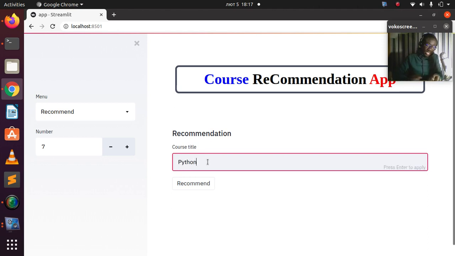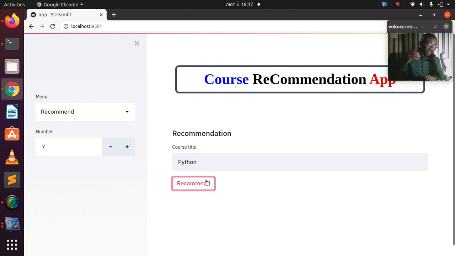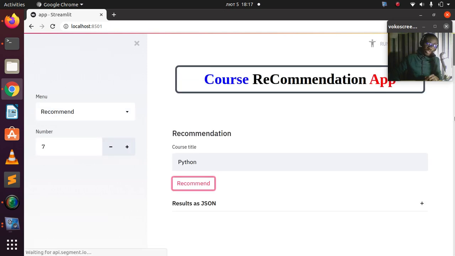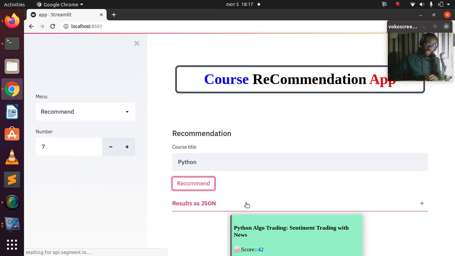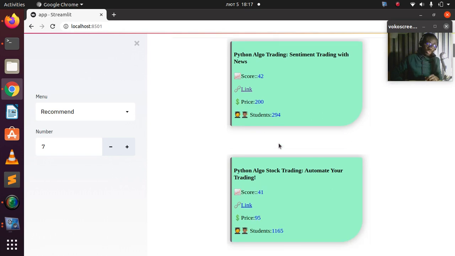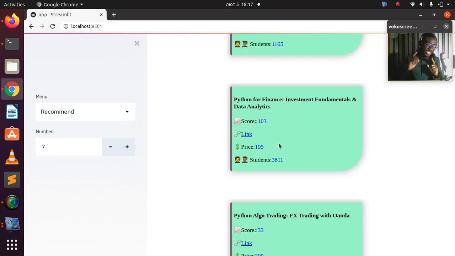This is just random by default. If I click on Python, I can search for the term Python and click on recommend. Then it's going to recommend a lot of courses for me. If I come down here, we have an option of seeing it in JSON format, as well as in the normal recommendation format. So this is going to be all the courses on Python: Python algo trading, Python algo stock trading, and the rest. So this is the first aspect of the app.